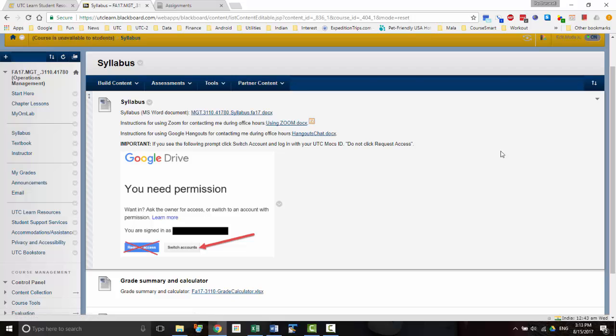With Zoom you can do video as well. I think Hangout also can do video, but oftentimes video is not necessary, just chatting would be enough, in which case you use Hangout chat or you can use Zoom. I would strongly encourage you to make use of this, to contact me if you have any questions.